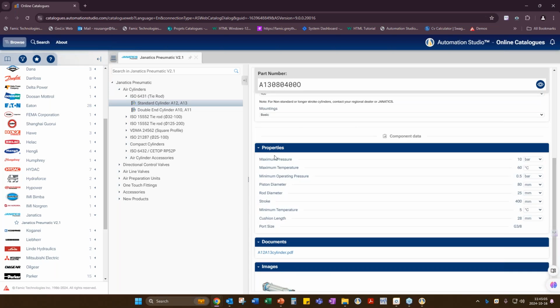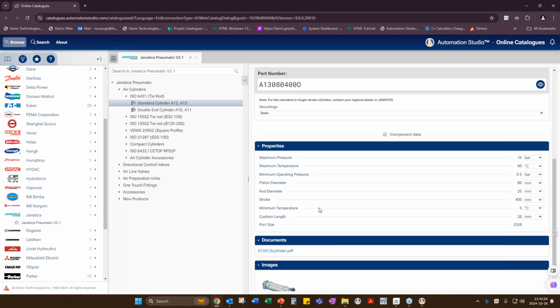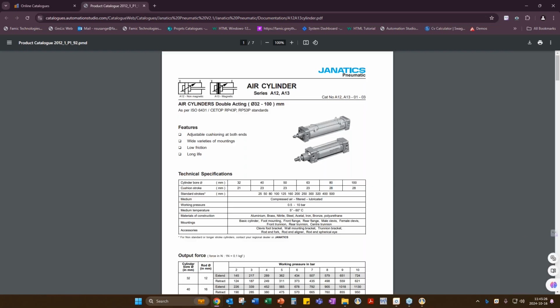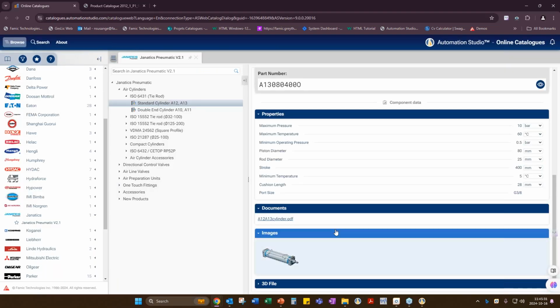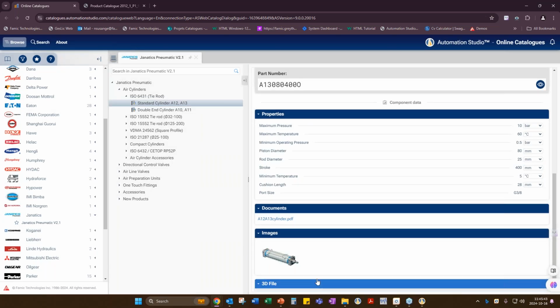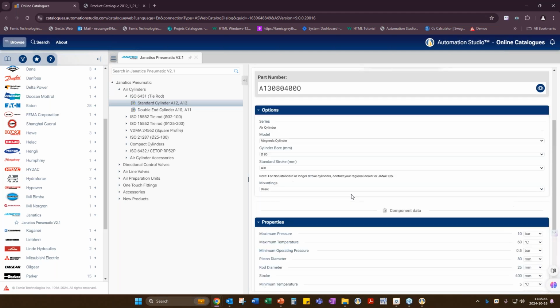After that, you will find some properties for this particular cylinder. The maximum pressure is 10 bar, the temperature is 60, the minimum operating pressure, piston diameter, rod diameter, stroke, minimum temperature, cushion length, port size, all these things. Along with that you will find a PDF. You simply click on it, it will open the PDF in the next tab, and you will find the information about that product there too. After that, the image, how it actually looks like. You can see in the image how the manufacturer is going to provide the cylinder. If there is any 3D file, you can find it here also. Right now there is no 3D file for this product, so it's okay.